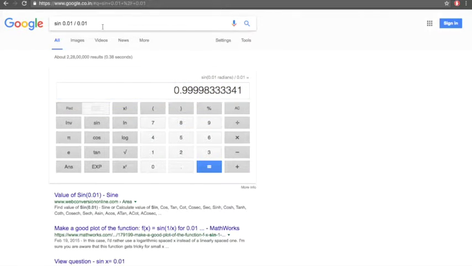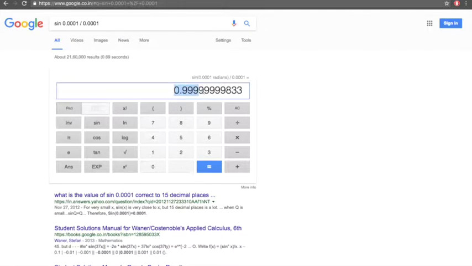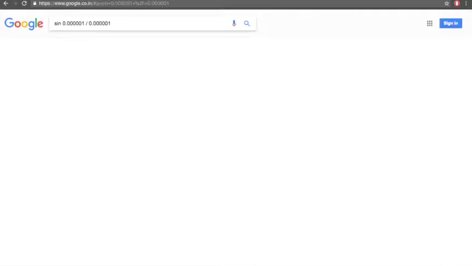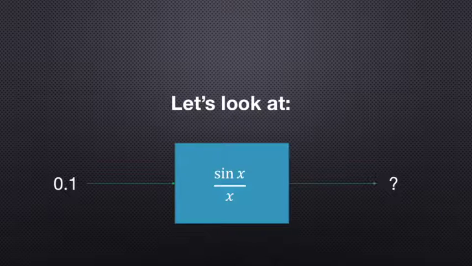Now, the closer you get to 0, the closer you'll see this value go towards 1. You see how this is very, very close to 1. You add one more 0, and it's almost going to be 1, as we see. Now, let me put this in our slides and look at it once again. Now let's look at this value once again.